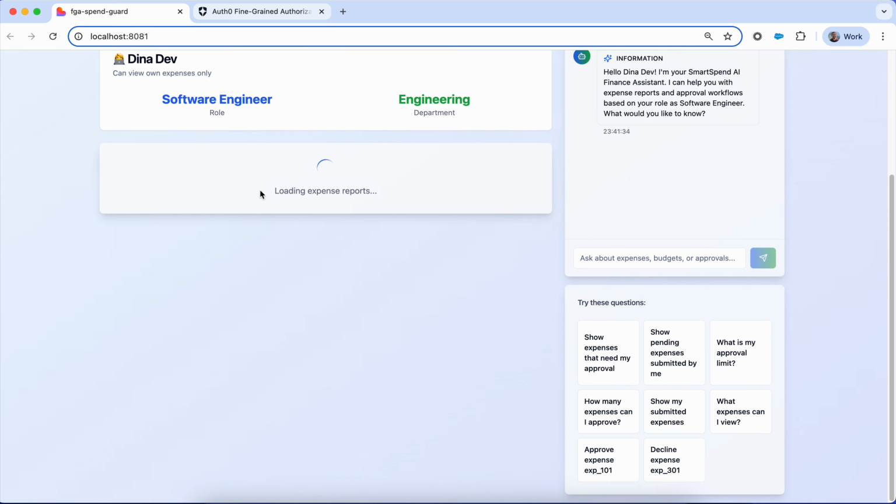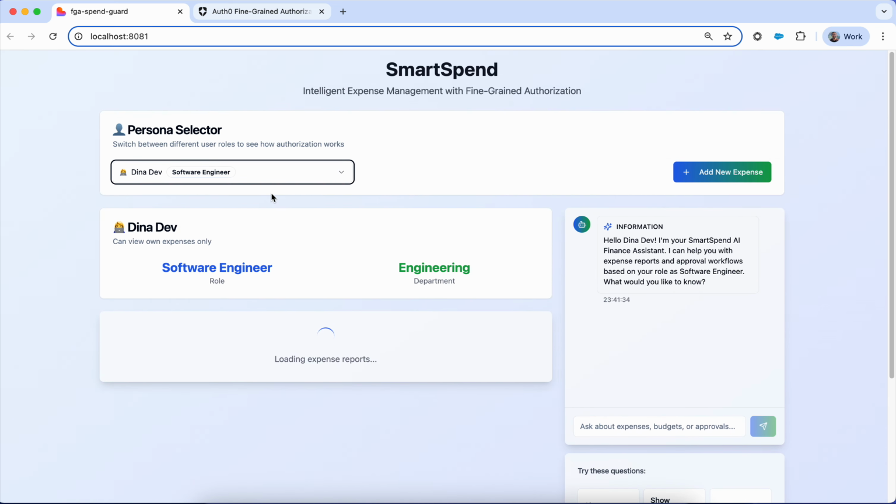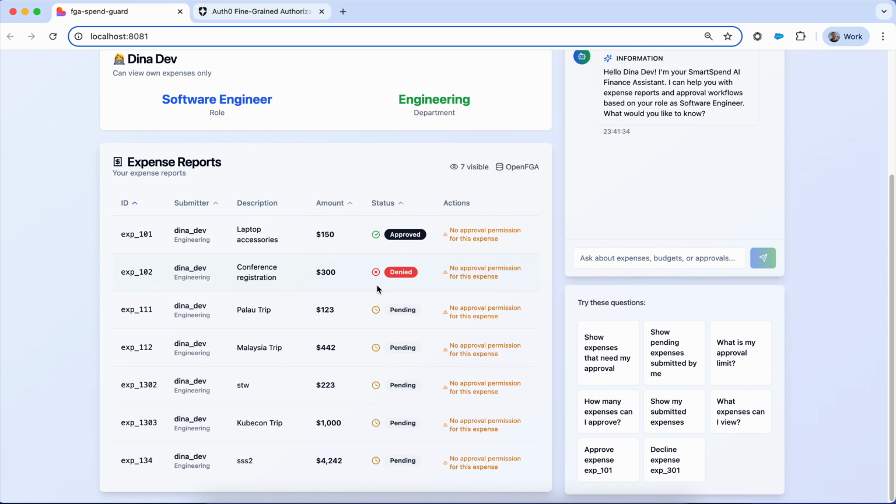For our use case, let's start with Dina. As an example, Dina has submitted seven different expenses, and one is approved, one is denied, and the others are still in pending state. She doesn't have any explicit approval role, so she can't approve her own expenses, as expected.